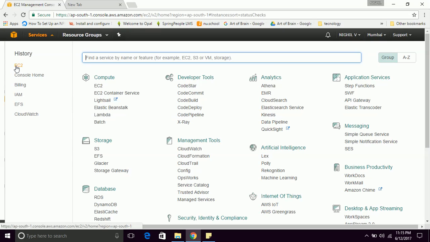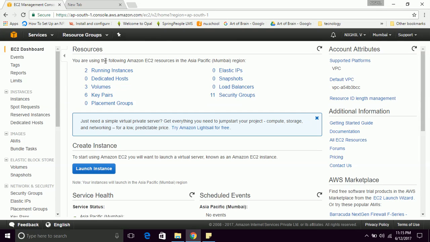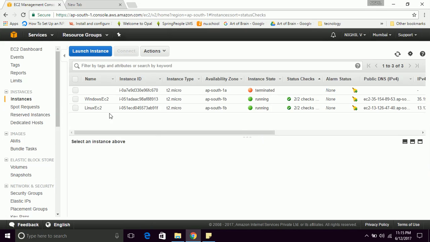Let me go to the EC2 instance. Let me check the Linux instance. So already two instances are running, one Linux instance and one Windows instance. I already created the instances. If you want to know how to create Linux and Windows instances, you can check my previous videos for creating Linux and Windows instances.